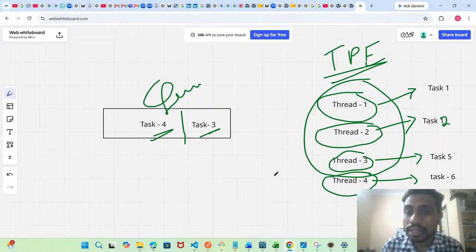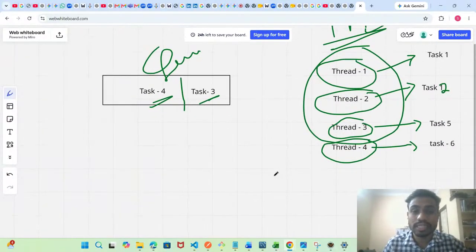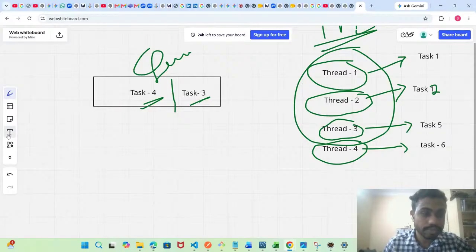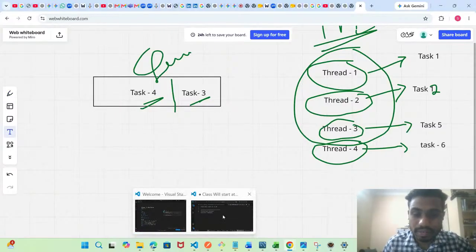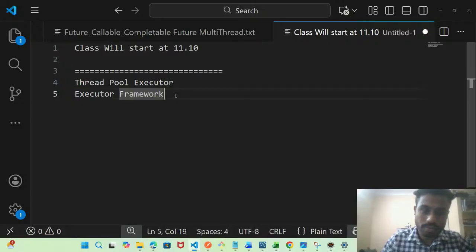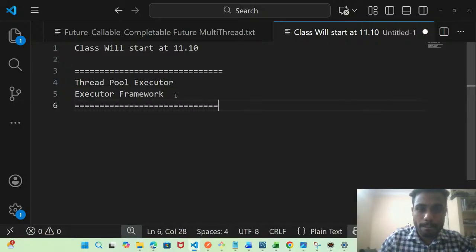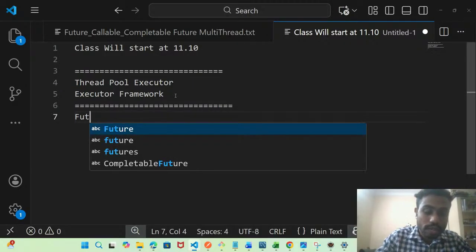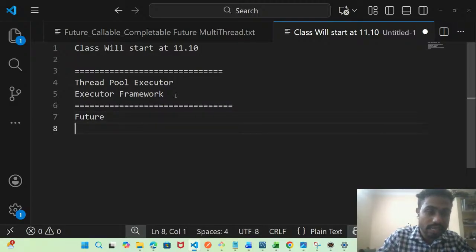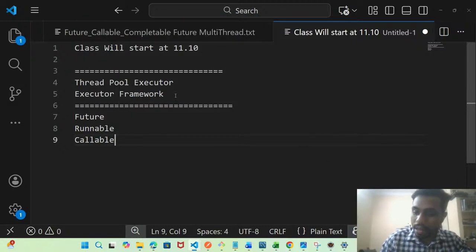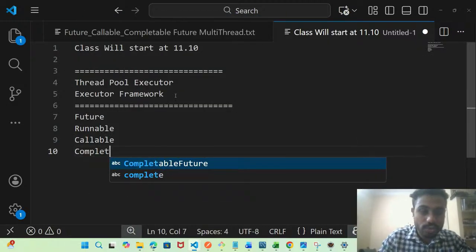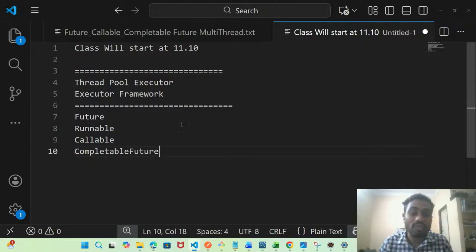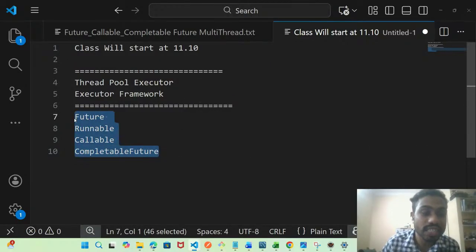Guys, if you want me to summarize the flow of the thread pool executor, you can see here. You can type in the chat box the flow of the thread pool executor. Once it is done, we'll go to the future. Our target is to complete future and runnable, callable, and completable future. In today's workshop, this was our target, guys.